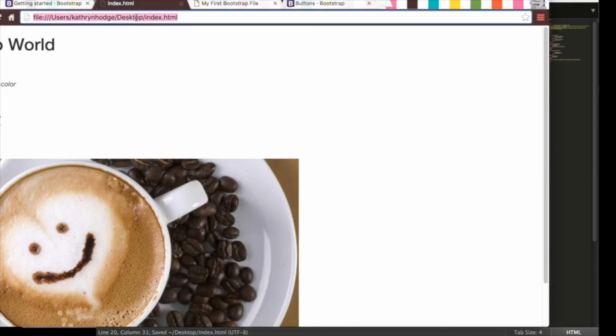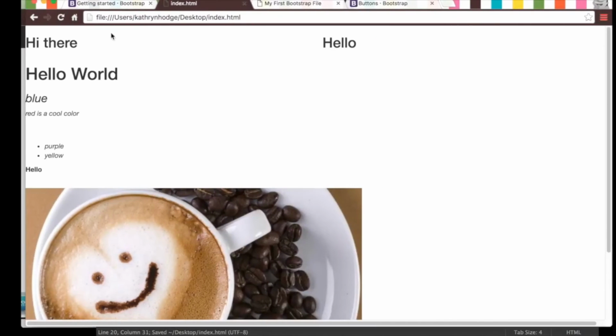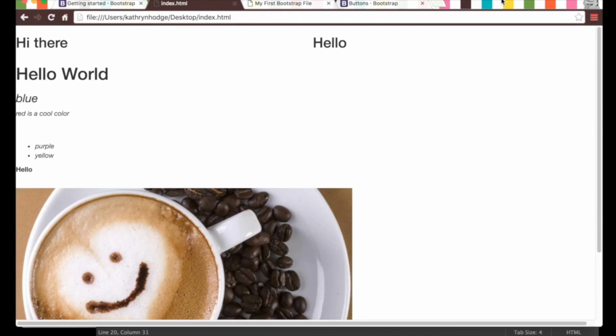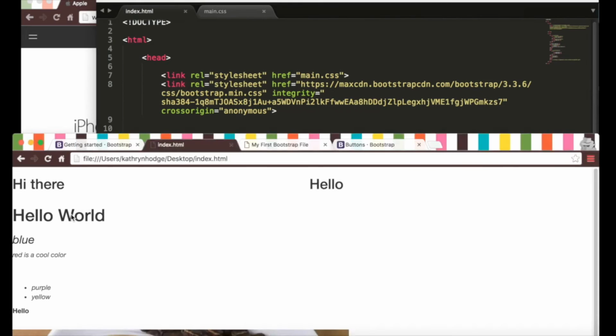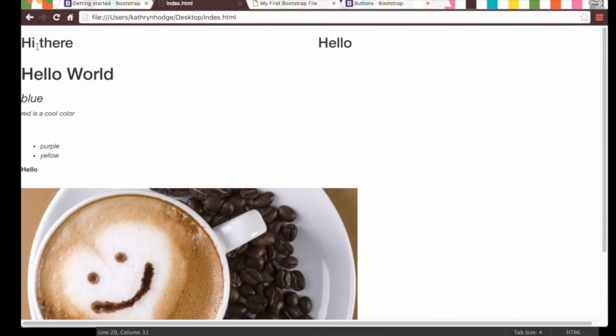Save this, refresh the page. Now we have hi there, hello. Now why does this look a little weird? Well, our first div, col-md-6, takes from this area of the web page all the way to the middle. So that's 6 columns, it's half of the web page. The other one, which goes from 6 to 12, that's our hello one.